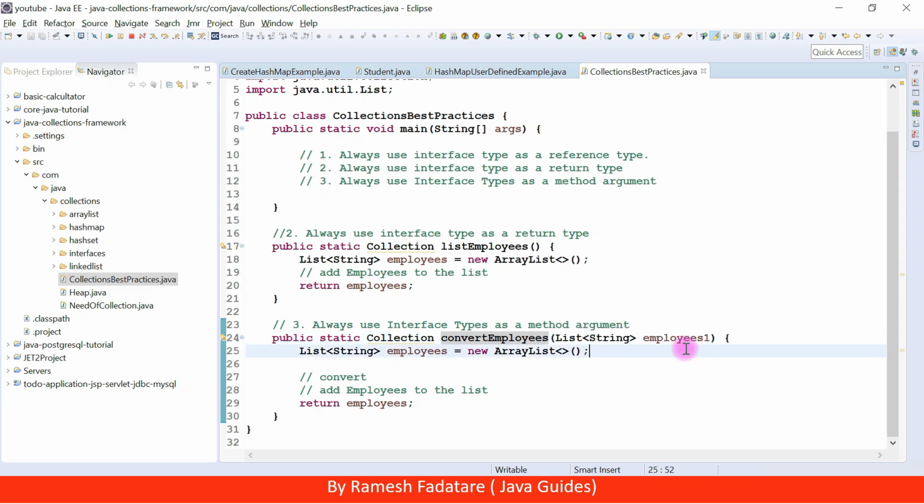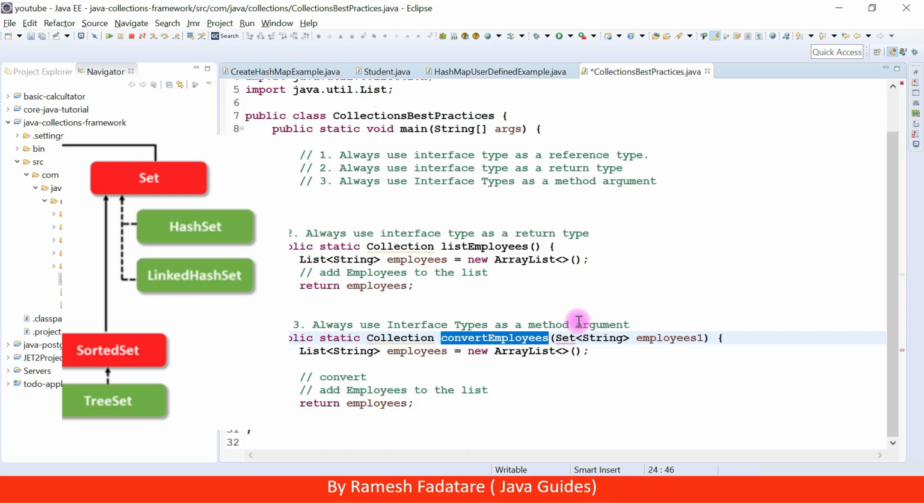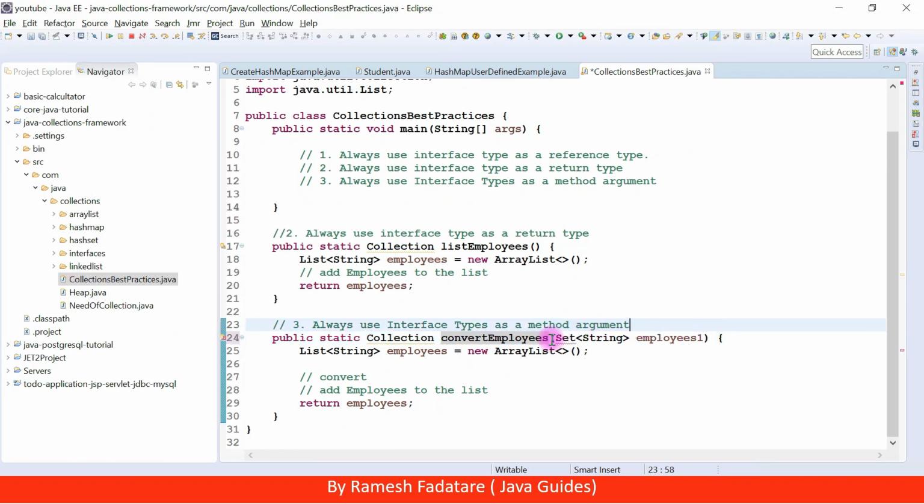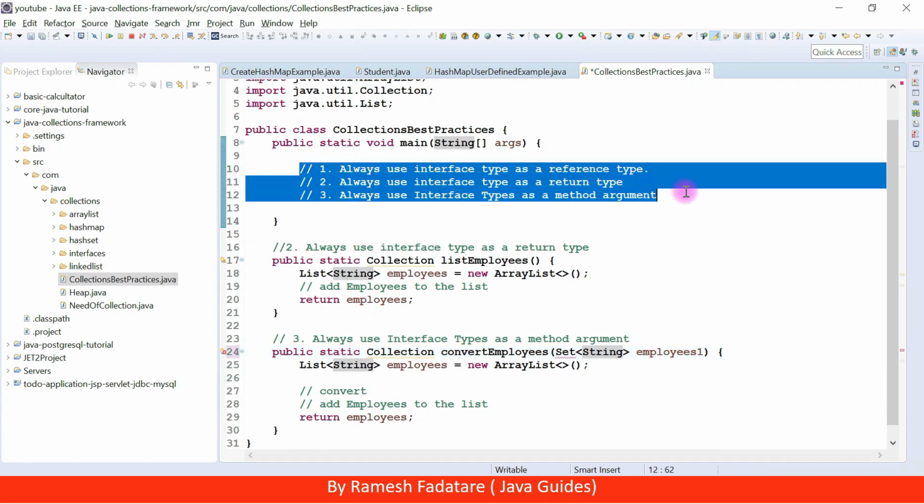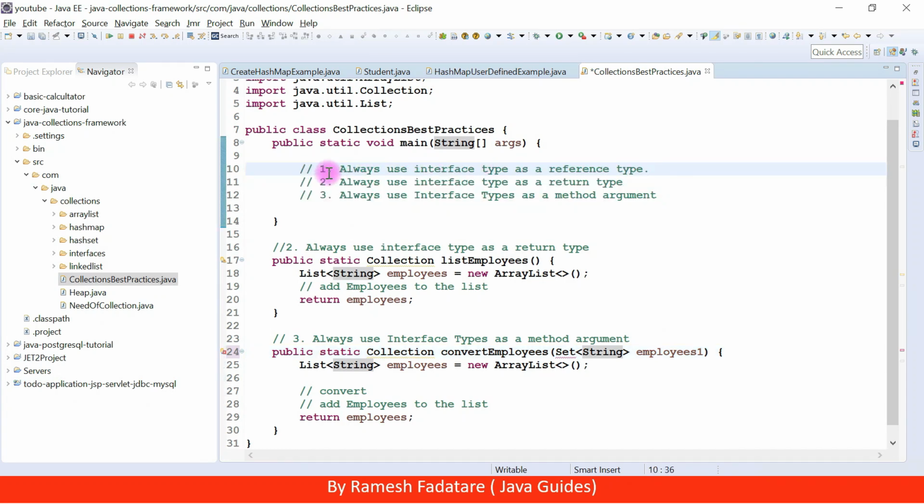And also you can use, for example, Set here. Whenever you call this method, for example from the main method, you can pass the object of HashSet, LinkedHashSet, TreeSet, etc. So this should work. This is how you can pass any implementation to this method. It's very important, guys. So always remember these three best practices. Always use the interface type as a reference type, always use the interface type as a return type of the method, and always use the interface as a method argument.